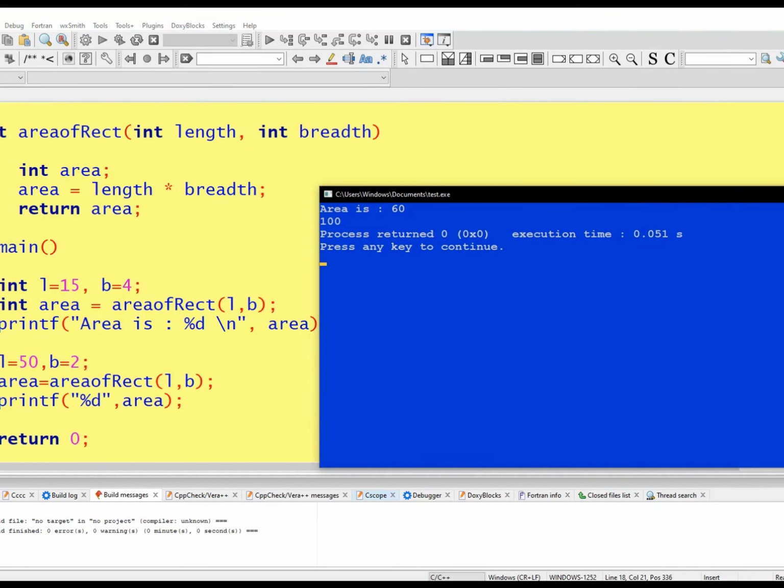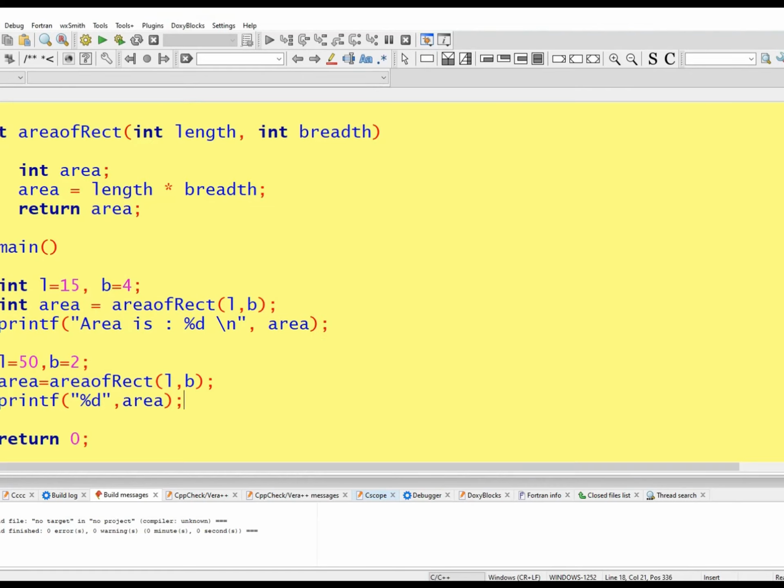So here we simply used the area of rect function again, so yes, it satisfies the property of reusability. That means we have used the area of rect function multiple times.